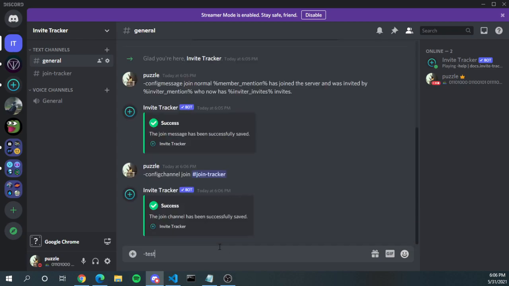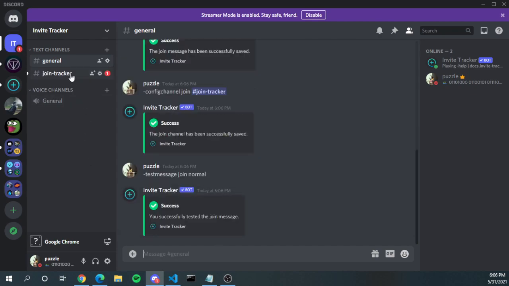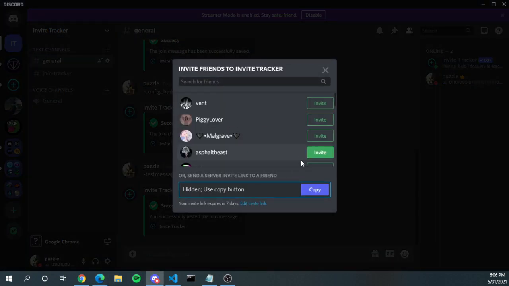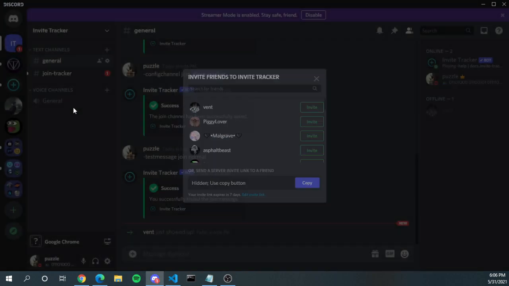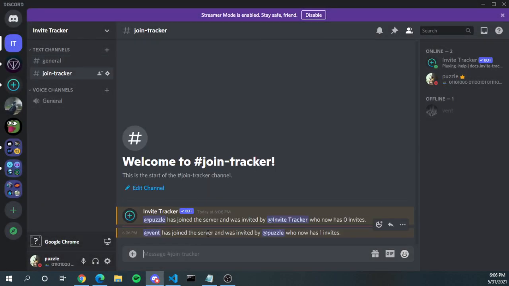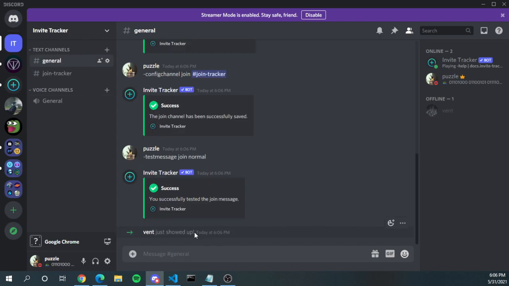Now if I test, it will show up. And if you want me to do an alt, I will do an alt. It shows up: vent joined and was invited by puzzle. That's pretty much all you need to do for a message that happens when someone joins the server.